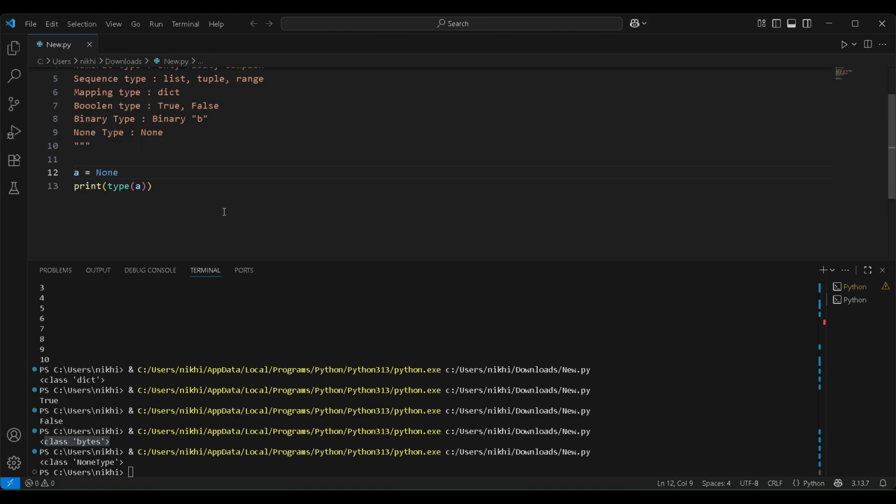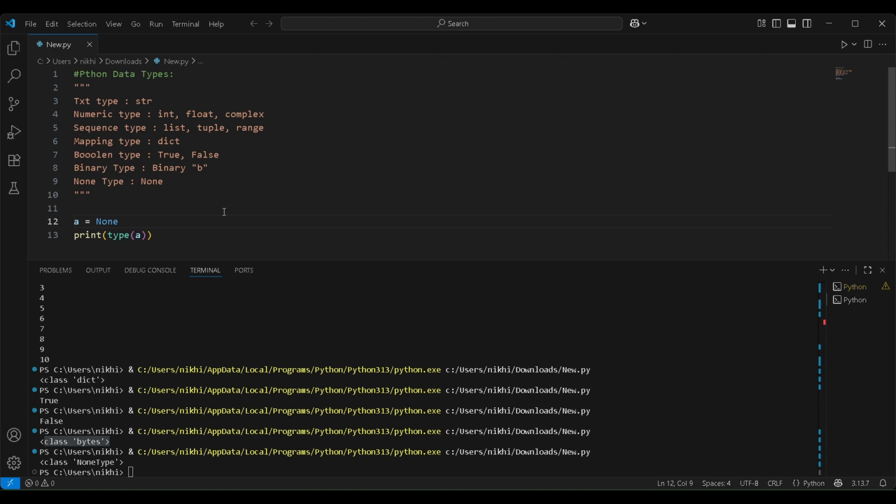So this is the overall data type explanation. Most interviewers will ask you the difference between list and tuple, tuple and dictionary, list and dictionary, and the difference between range and dictionary. These are the main data types in Python: list, tuple, dictionary. Most of the code you will see uses list, tuple, or dictionary. So this is the entire video for data type.